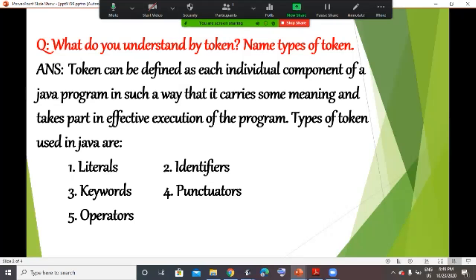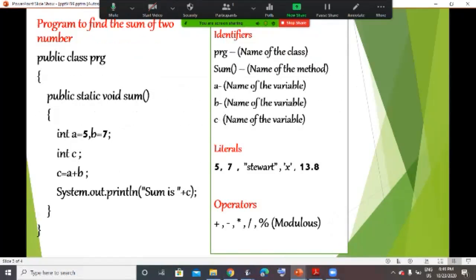Now, with the help of a Java program, let us understand more about tokens. This is a simple program to find the sum of two numbers. I have first declared the class, that is public class PRG. Then I'm using opening curly braces. Then I write public static void main, then round parentheses, then again curly braces for the opening of the method block. Then int a equals 5, comma, b equals 7, semicolon. Then int c semicolon. Then c equals a plus b semicolon.